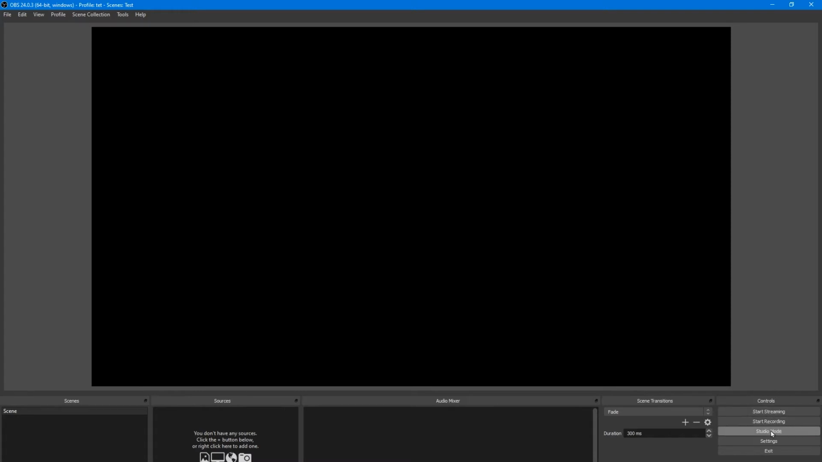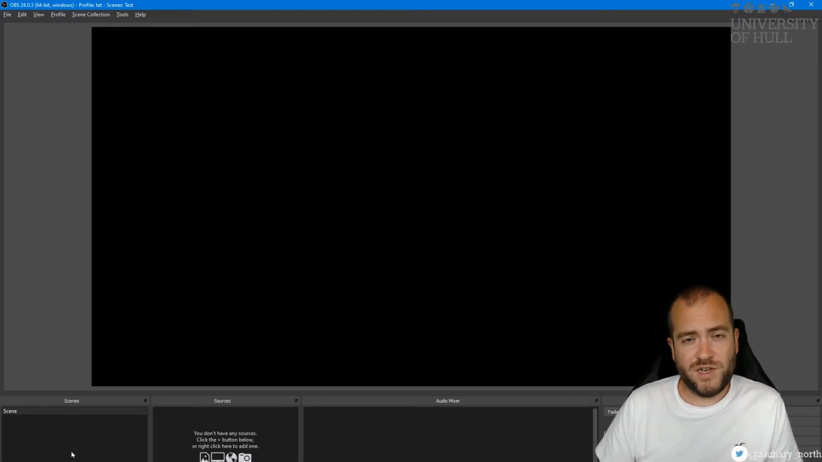Your controls on the side here let you start your recording, or you can enter the settings. For those of you that want to stream, you can also start to stream here to YouTube or Facebook Live. Setting up scenes is actually really easy, but I advise you name them in an appropriate manner so that you can understand what they mean during recording.